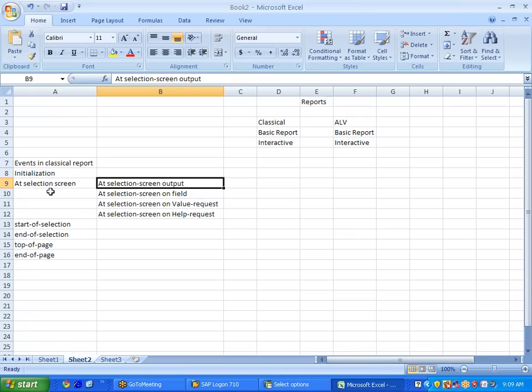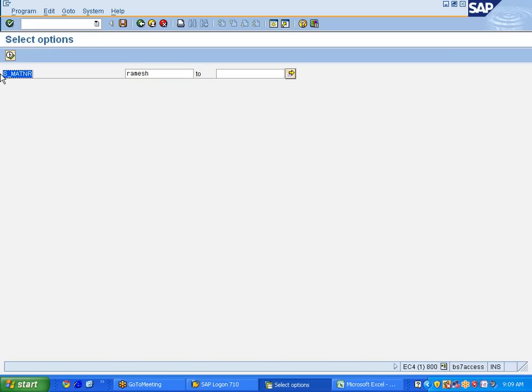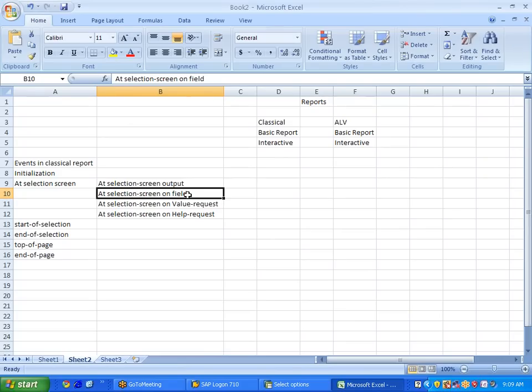Then the next point, at selection screen on field. How many fields are there in your selection screen? Only METNR. But tomorrow your selection screen may have some 10 fields and you want to validate only one field. Then this will be useful: at selection screen on field. This event is used to validate only a particular field.